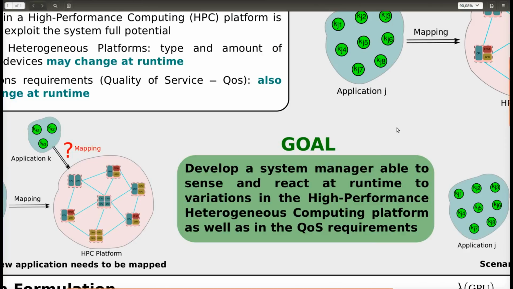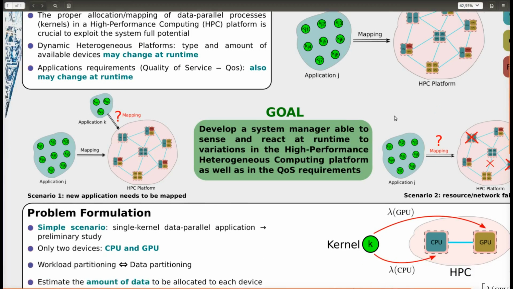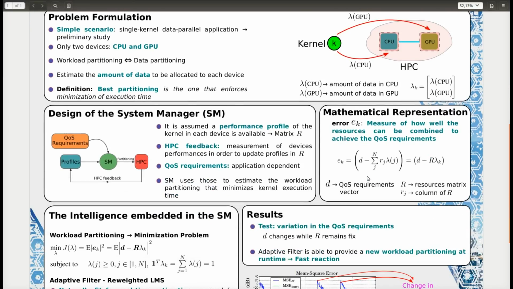This way, my goal is to develop a system manager able to sense and react at runtime to variations in the high-performance heterogeneous computing platform, as well as in the QoS requirements. This takes us to the problem formulation. I chose a simple scenario. We have only one application with a single kernel and only two devices, a CPU and a GPU. Here we want to estimate the amount of data that should be allocated to each device. Here we define best partitioning as the one that enforces minimization of execution time.